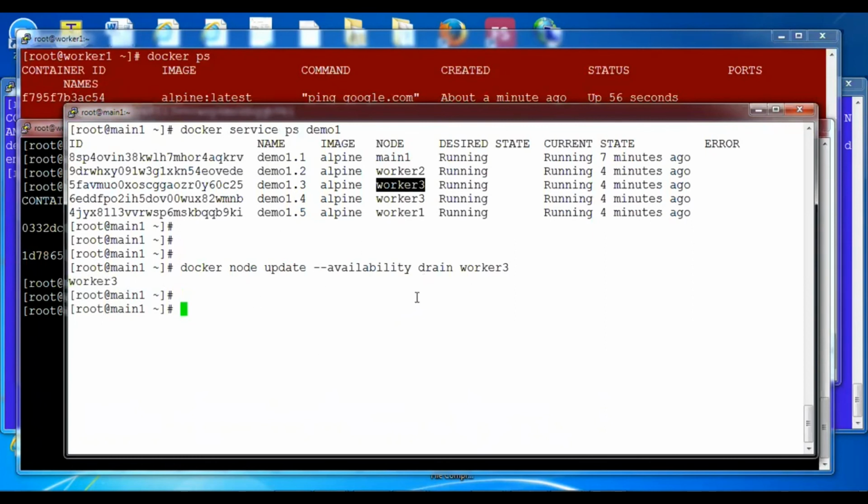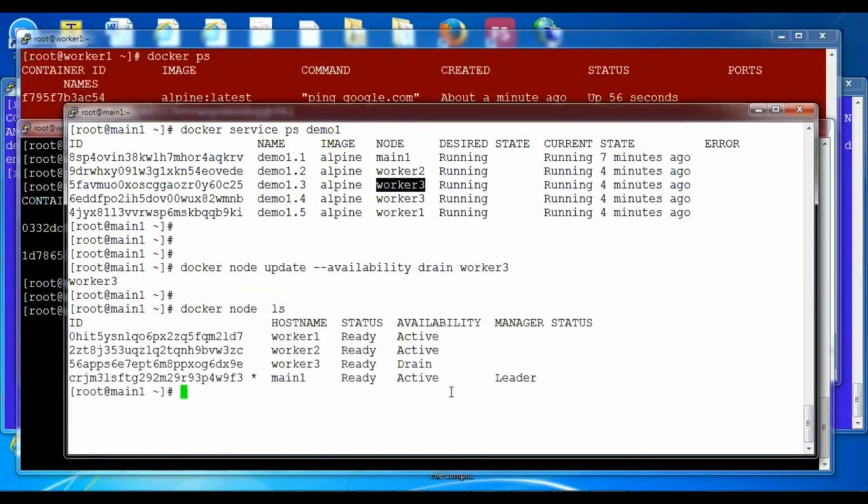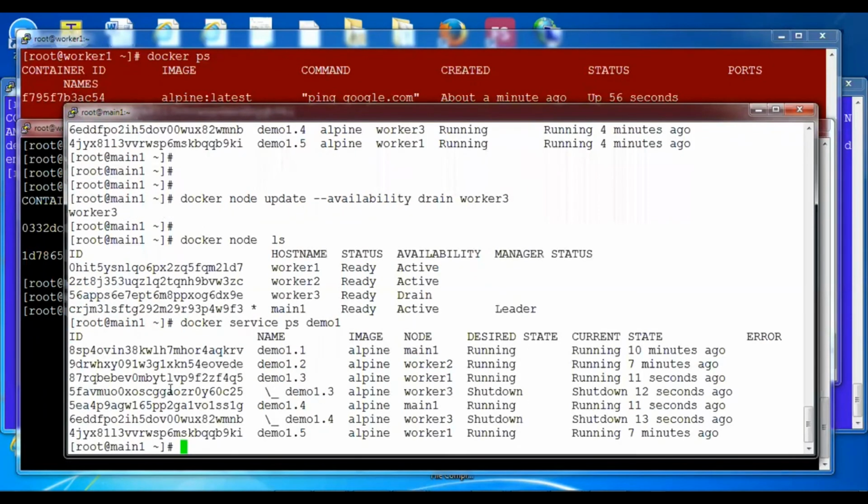Now let us check with docker node ls. Here we can see the availability is drained. That means this node is in maintenance. Now we'll check our service status with docker service ps demo1. Here we can see that worker 3, which was running 2 instances, is showing as shutdown. But we still have 1, 2, 3, 4, 5 running instances of that service. It moved from one node to another node.